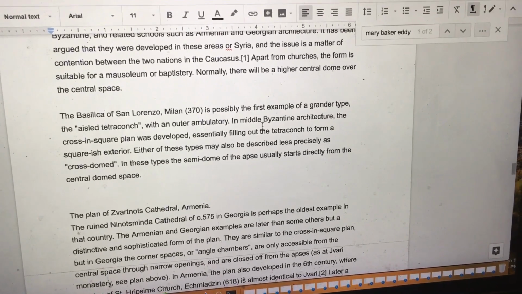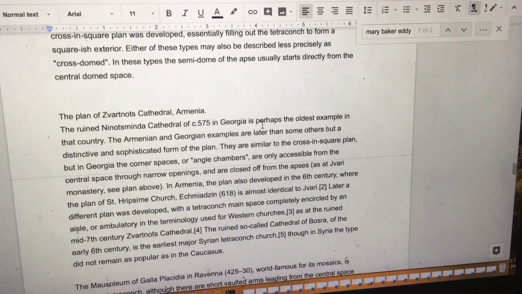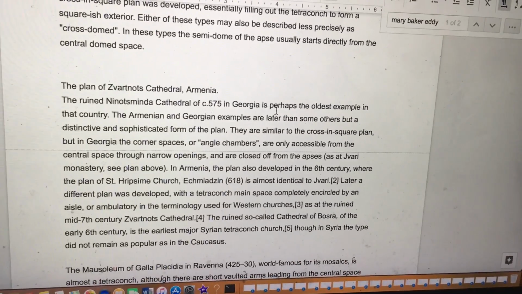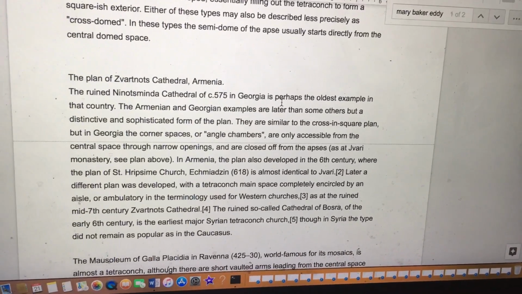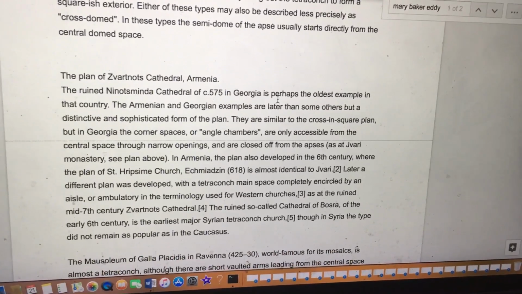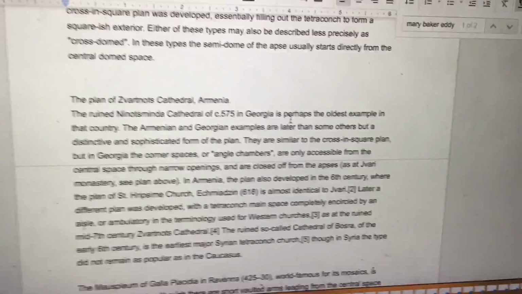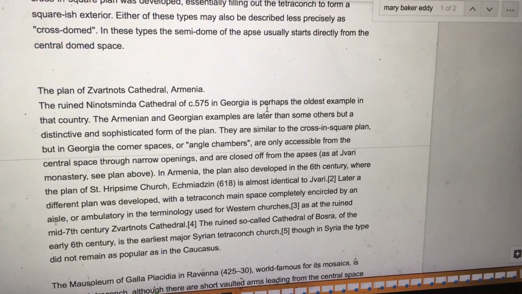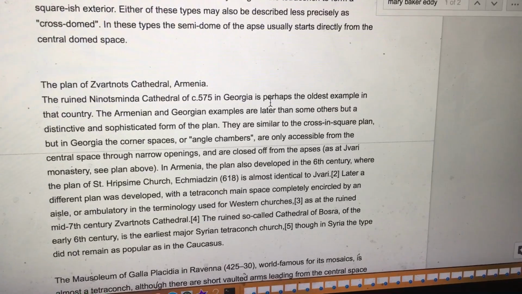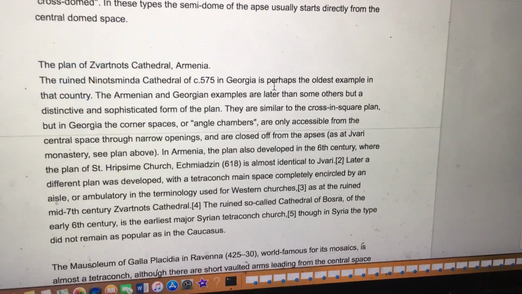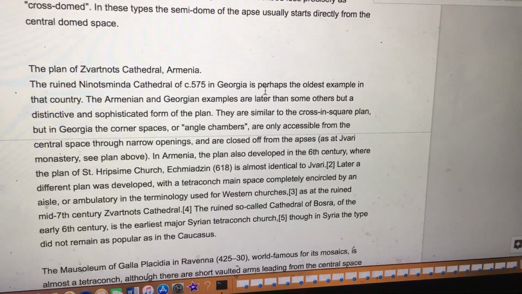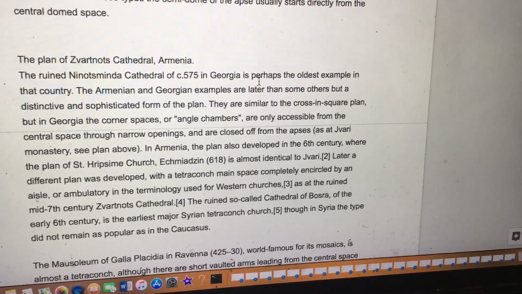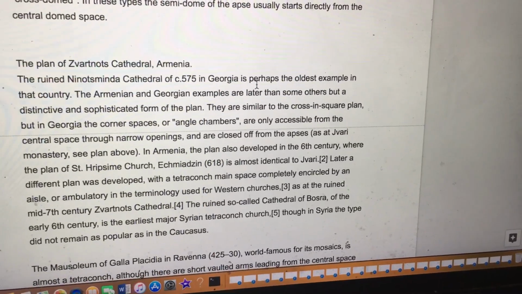The plan of Zvartnots Cathedral, Armenia. The ruined Ninotsminda Cathedral in Georgia is perhaps the oldest example in that country. The Armenian and Georgian examples are later than some others, but a distinctive and sophisticated form of the plan. They are similar to the cross and square plan, but in Georgia the corner spaces or angle chambers are only accessible from the central space through narrow openings and are closed off from the apses.